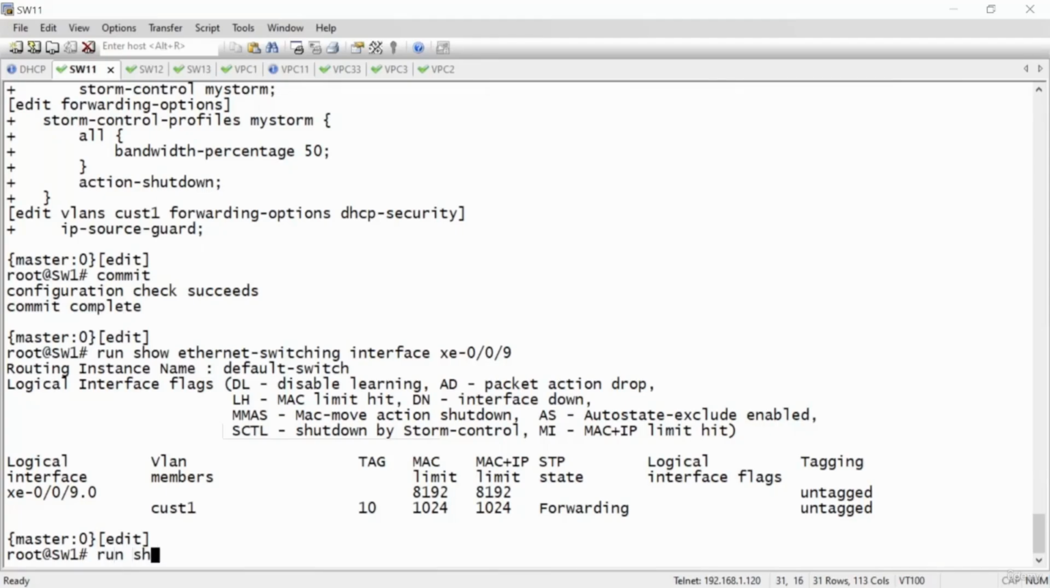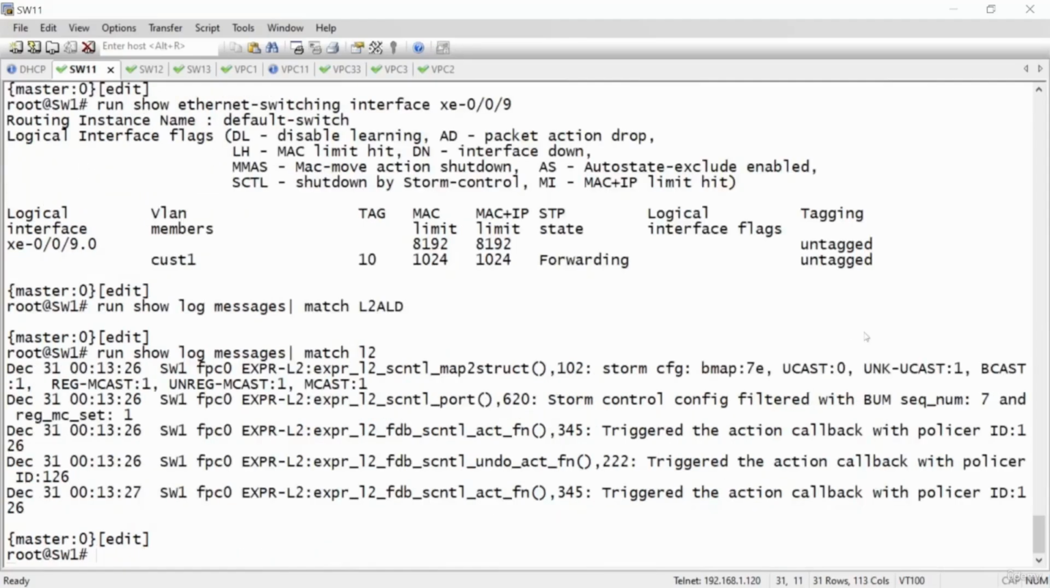So run show log messages, and let's match L2 ALD, I think. There we go, L2. Okay, so we can see that storm control is now on. We're getting unicast, broadcast, multicast messages in our actual log messages for storm control. So it looks like storm control is working absolutely fine.